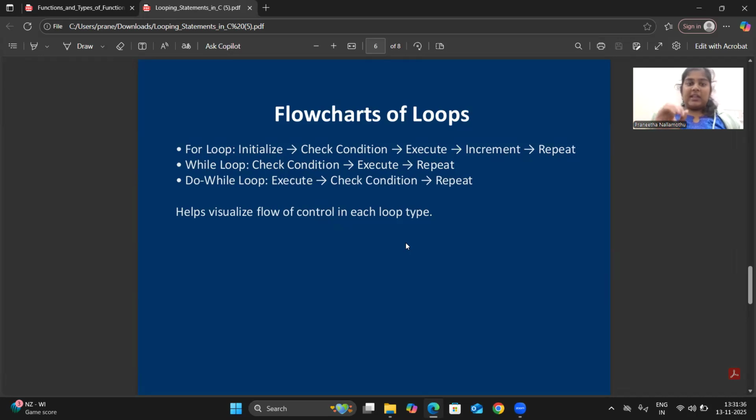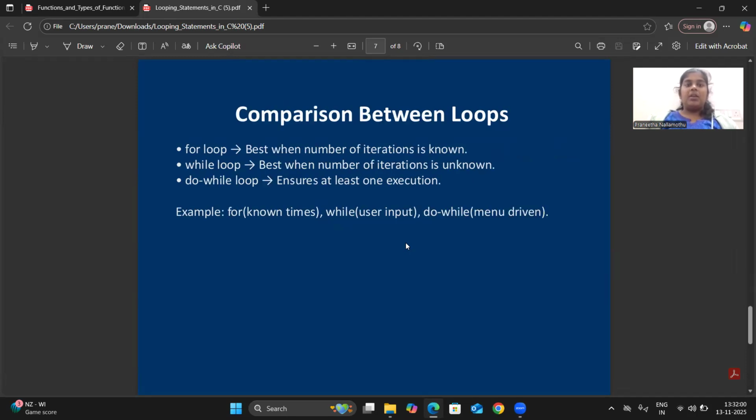Flowcharts for the loops. For the for loop, we should do the initialization first. Next, we should check the condition. Next, we should execute. Next, we should go for the increment. And next, we should repeat it again. The flowchart for the while loop is check condition, execute, and repeat. Do while loop: execute, check condition, and repeat. It helps to visualize the flow of control in each loop type.